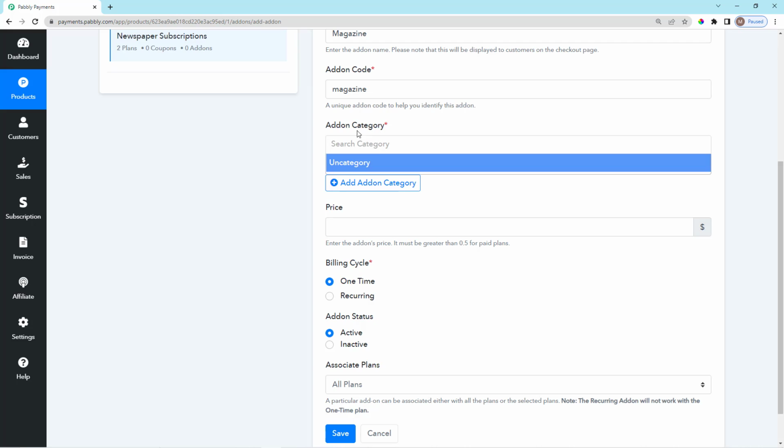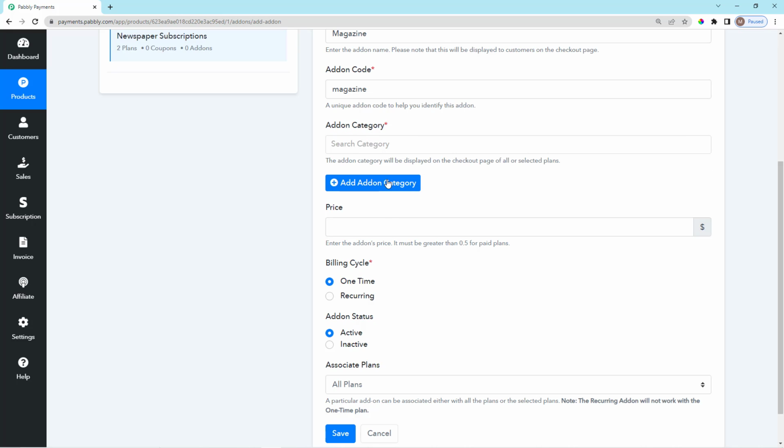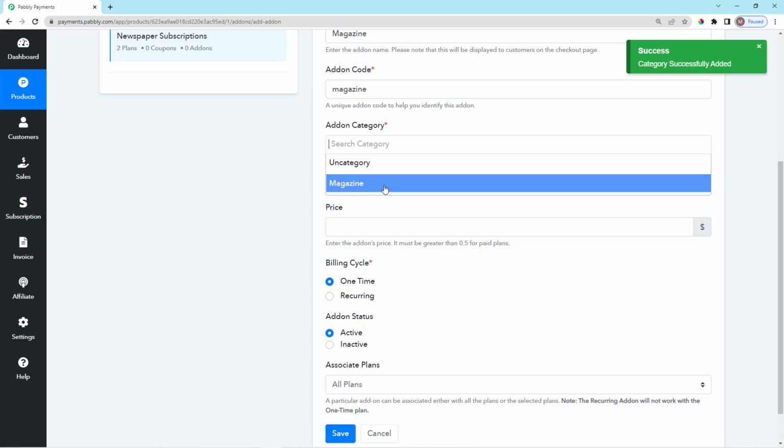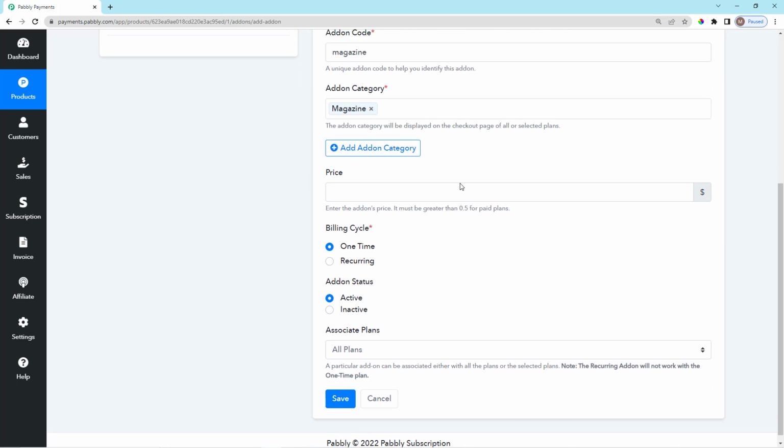Now here we're going to select the add-on category. If it is uncategorized, just select it, or you can even add the category here. So I'm just going to add the add-on category as magazine. And as soon as you submit it, your category will appear here and you can select it.